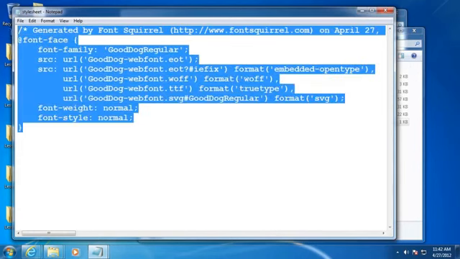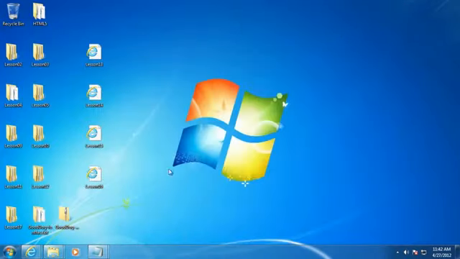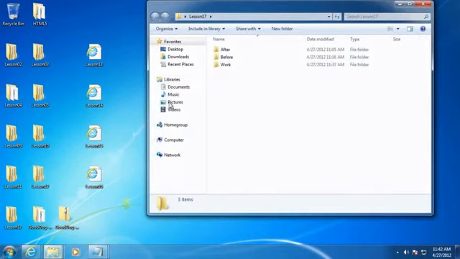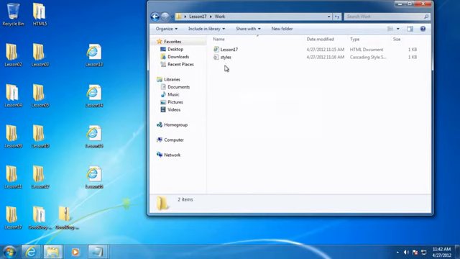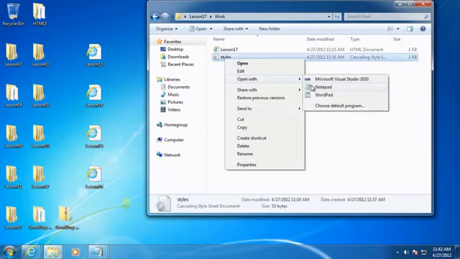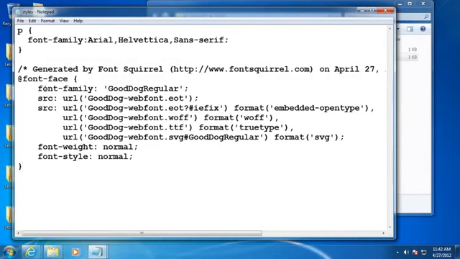So what I'm going to do is just copy this entire section, hit Control-C on my keyboard, and then close everything down here and go to my Lesson 17 folder. In my work folder, I'm going to go into Styles, open that with Notepad, and then paste that font face right here in my Styles. All right, so this is only half the equation.